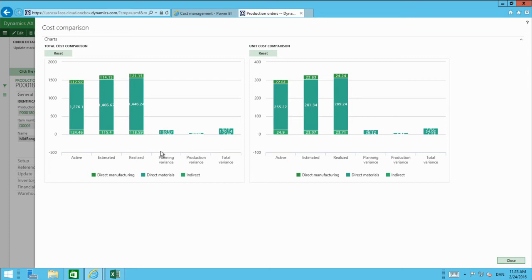So now we can actually see how effective our planners are, because are they really the cause of our production variances? Or is it, when we're looking at estimated against realized, which is actually the production floor, to see how good they are actually producing at the estimated BOM and route? So this is really powerful for us to use.